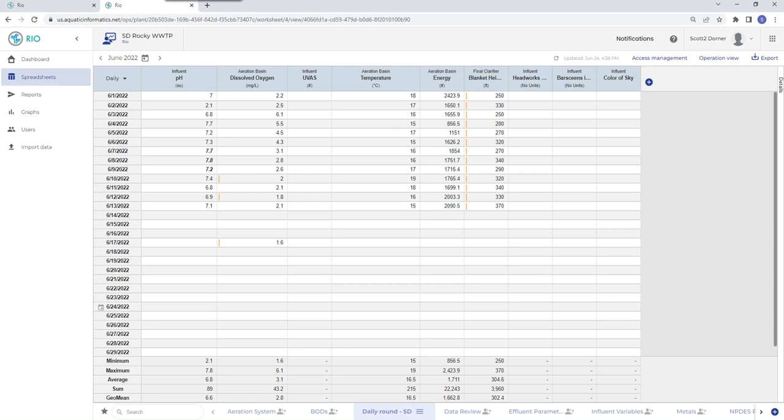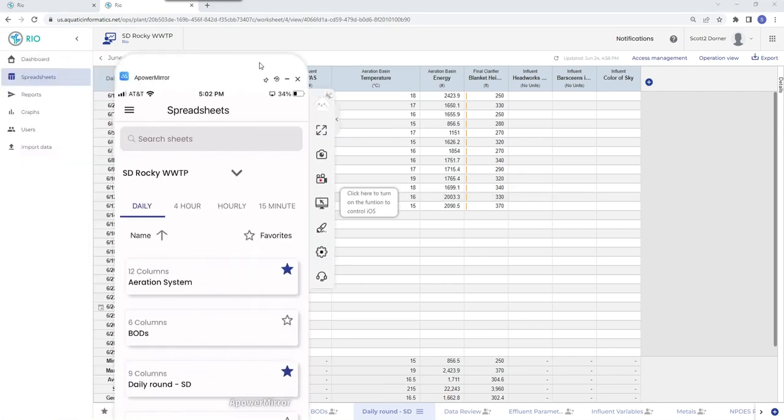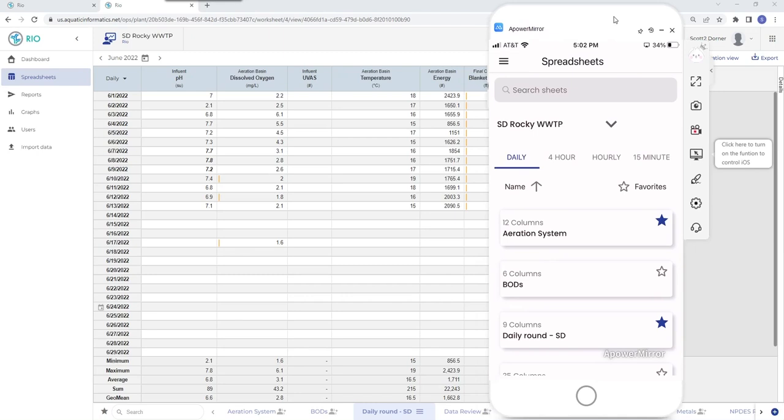So what you see here is our spreadsheets that we've already set up in Rio. They may have come from WIMS or we set them up in Rio. And here you'll notice I have aeration system, BOD, and daily round SD. Those are my initials. So I'm logged in, and now if I bring up the mobile app, I've got it mirrored to the screen here.